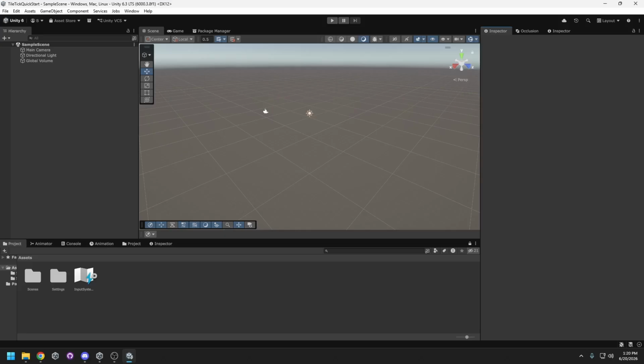In this video, we're going to start with a fresh Unity project, import Tile Tick and get a player moving around on a grid, and then we'll take a quick look at some of the features included in this package. By the end of this video, you'll have a working scene set up and running, and you'll understand the basic workflow for building with Tile Tick.